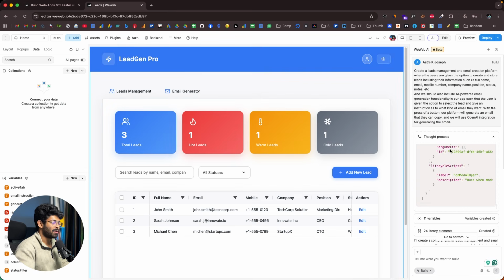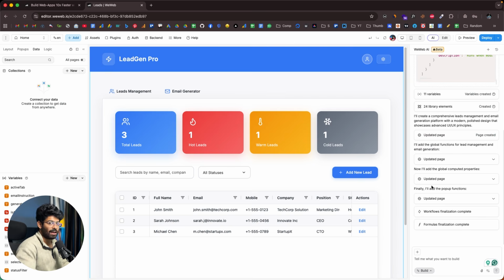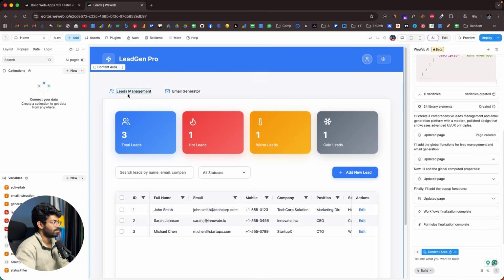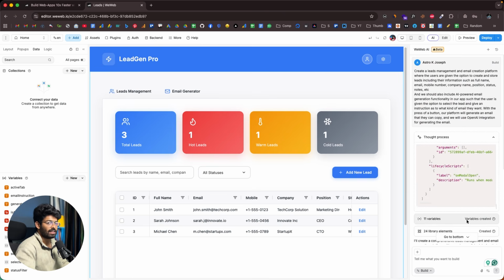All right, so there you go. The initial version of our app is ready, and I can already find a live preview of the same in here. So it says Lead Gen Pro, and here we have two tabs, that is leads management, and we also have the email generator that we asked for. And here we can find all these details like total leads, hot leads, warm leads, cold leads, and then here we have the actual table listing all these leads. And let me quickly go ahead and see what exactly the AI did.